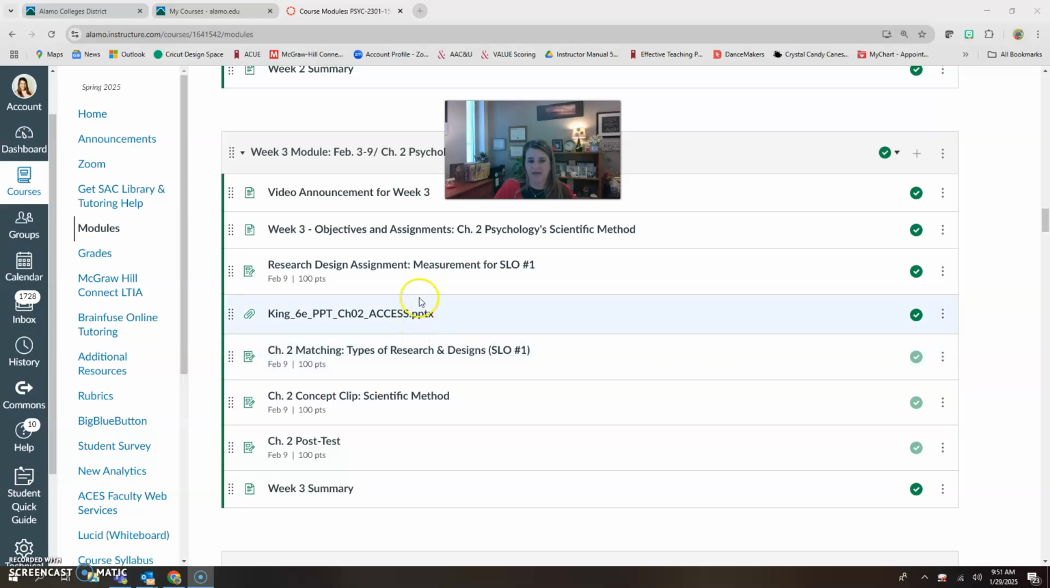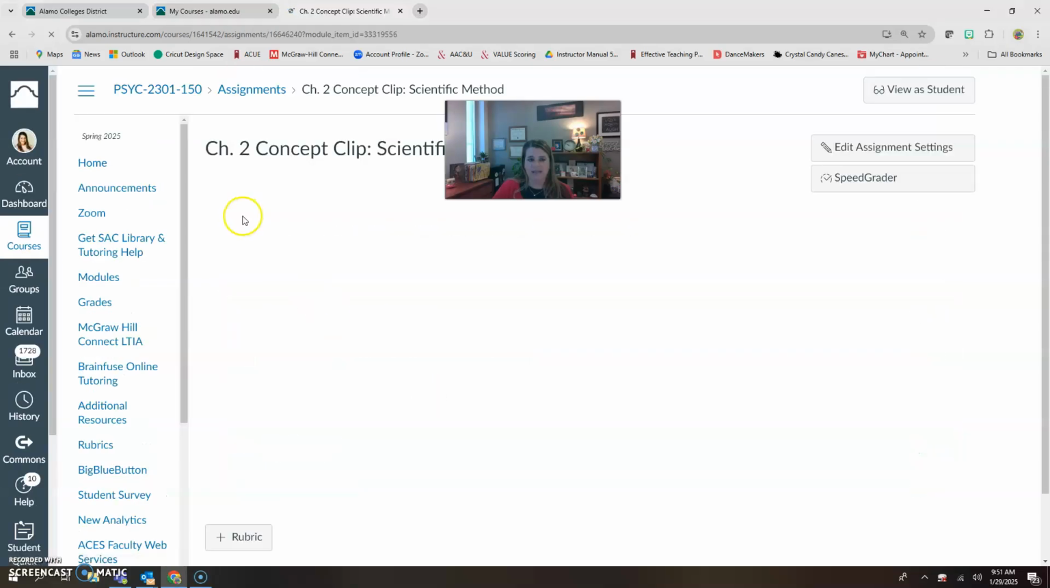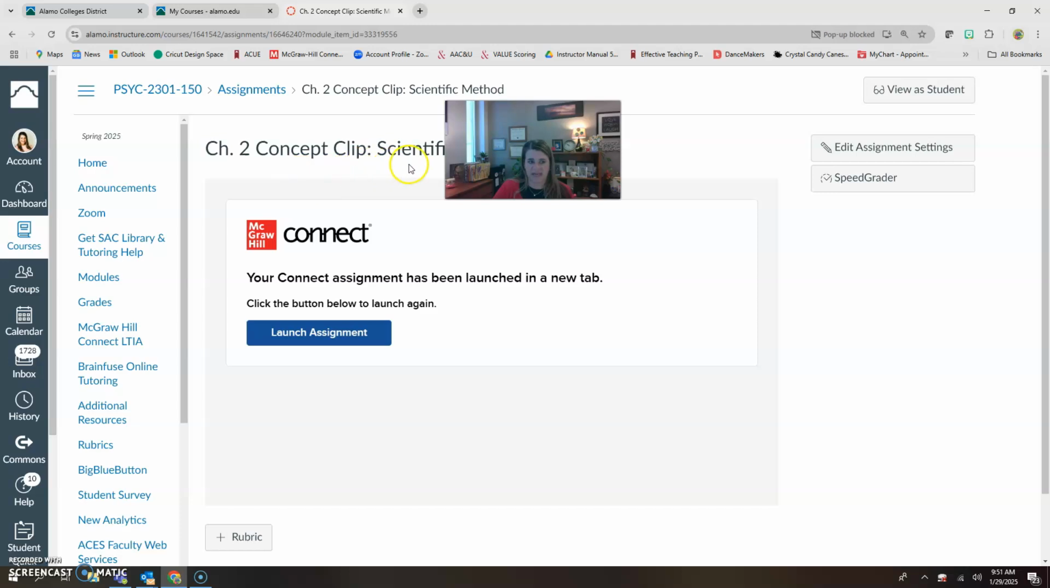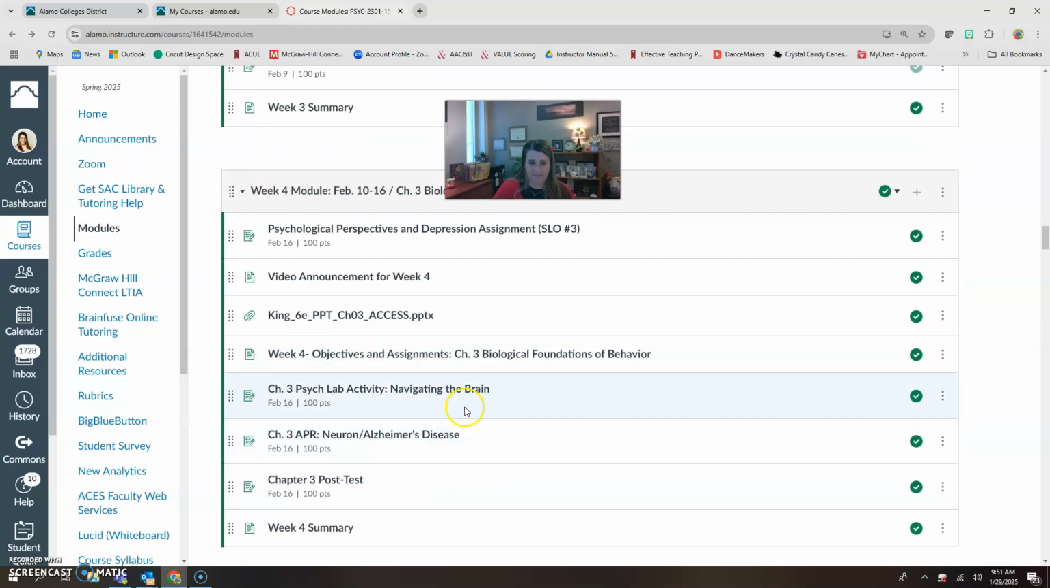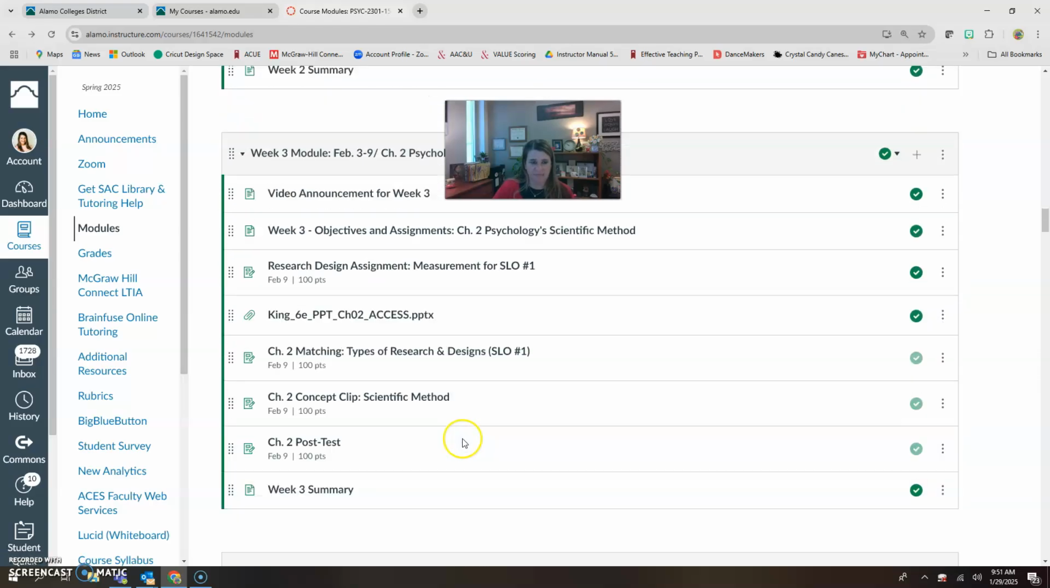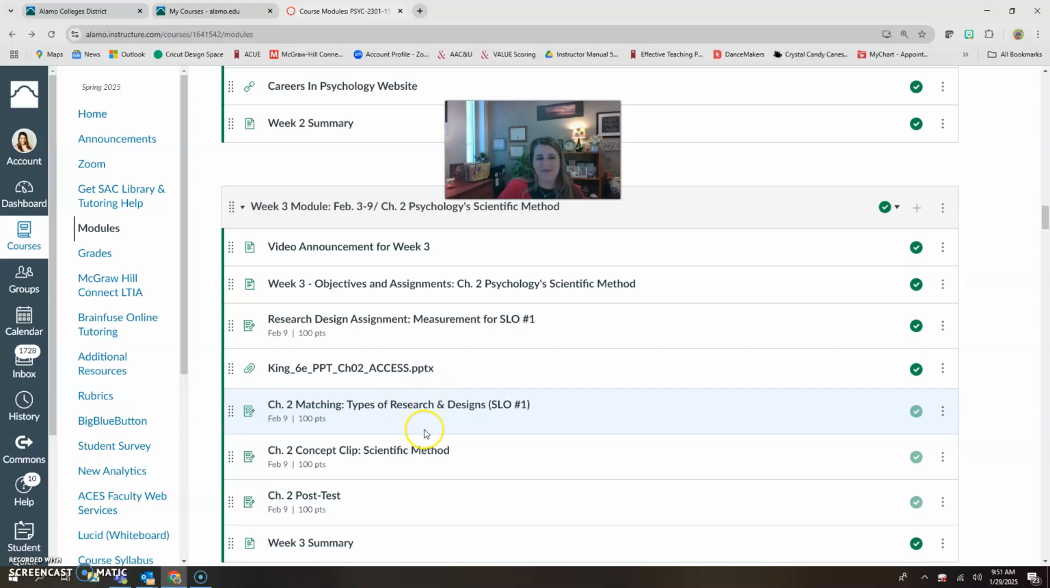So in our module here, you have access to the PowerPoint slides. You're going to actually have 2 Connect assignments this week. One is going to be over this scientific method here. And then the other one is this one, my screen keeps changing on me. It'll be over the types of research design. So they're short, they're quick, they're not long assignments, but make sure you get both of those Connect assignments done.